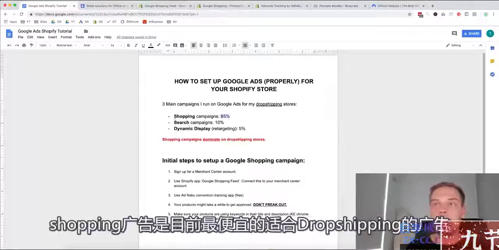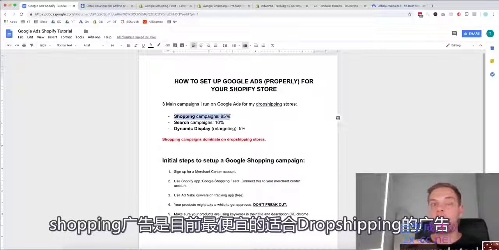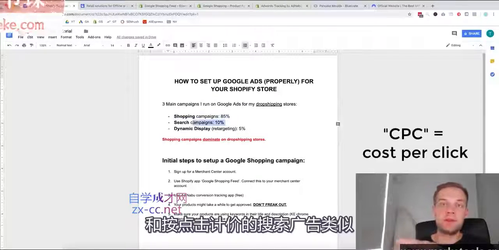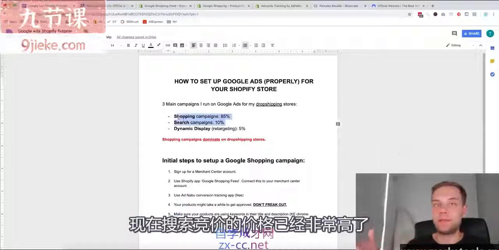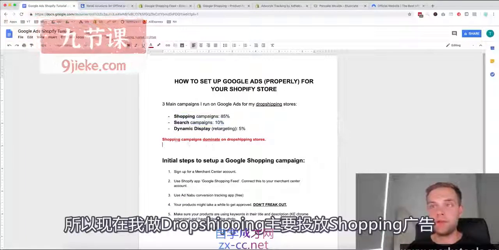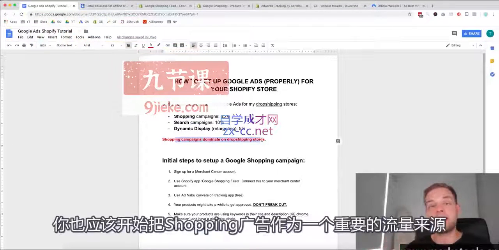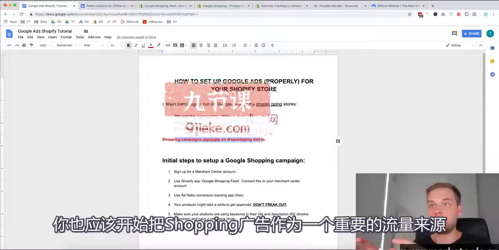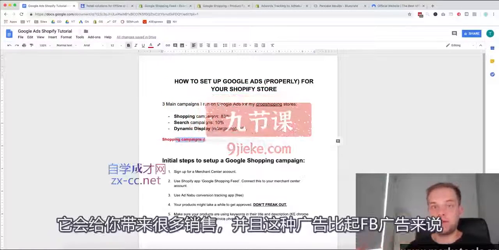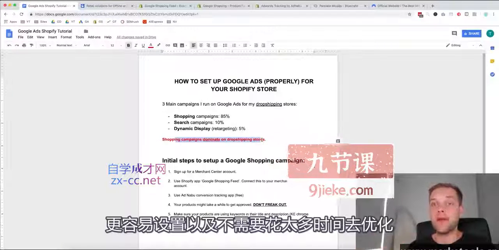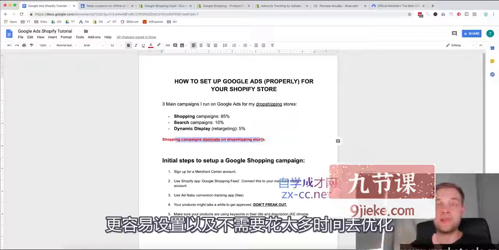Shopping campaigns, especially for dropshipping, have by far the cheapest CPC relative to search campaigns, whereas with search campaigns the CPC is much higher. So I've got here that shopping campaigns dominate on dropshipping stores, and you should be adding shopping campaigns to your dropshipping store as another traffic source, because it will bring in additional sales, it's often more consistent than Facebook ads, it's much easier to set up, and it doesn't take as much time to optimize.